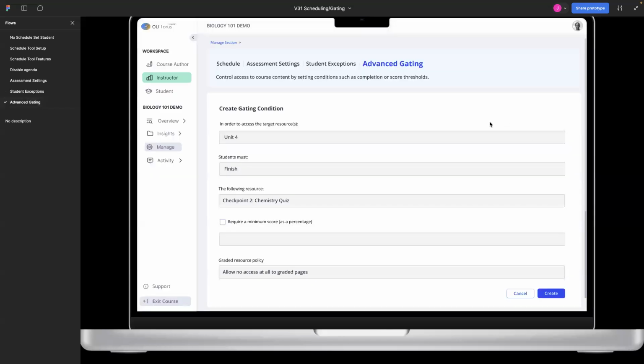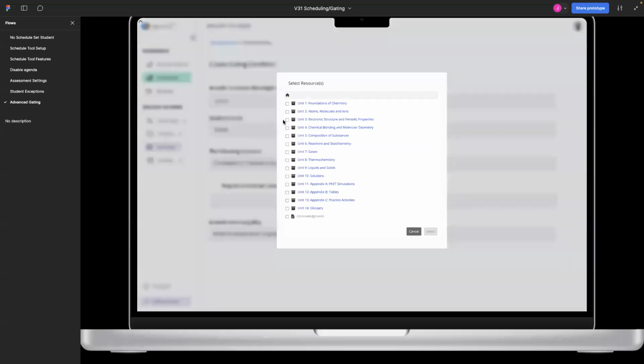Then lastly, we have advanced gating. So right now, I believe that this isn't available at a course section level. So first step is making this available, then adding it into this tabular view. Once again, having some directions, and then rewording how that page originally was and making it more into a sentence, like in order to access this, students must then do this to the following resource. And the other thing here is allowing you to select multiple resources, which we could not do before.